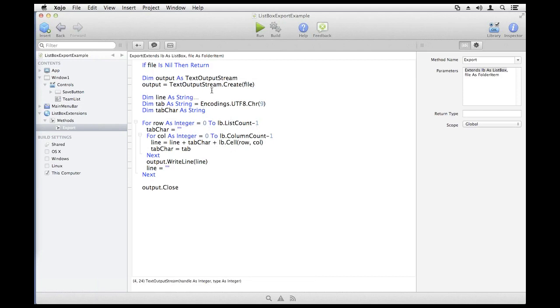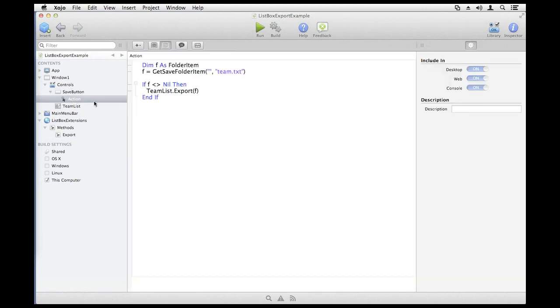So this little method just creates a file and then outputs the data to it that's in the list box. And its usage, if I go to the source code here, it works as if it's an actual method on the list box, even though it's not part of the list box framework code that comes with Xojo, and it's not part of a subclass. But it acts as if it is. So you can see here we just get a file that we want to output to, and then use the name of the list box, call the export method, and then pass in the file.